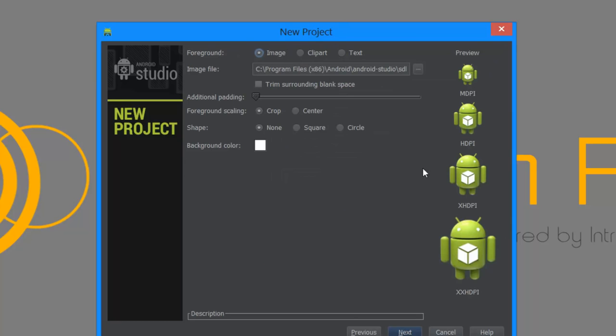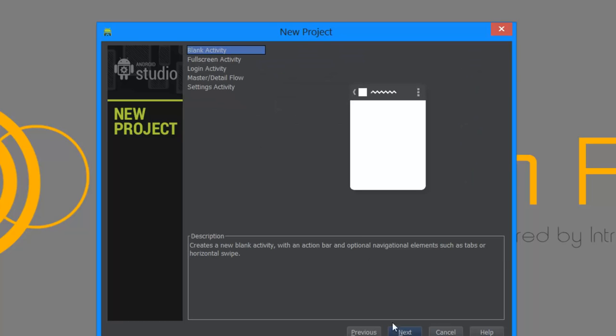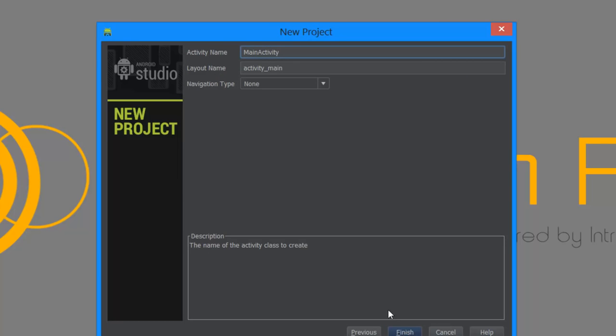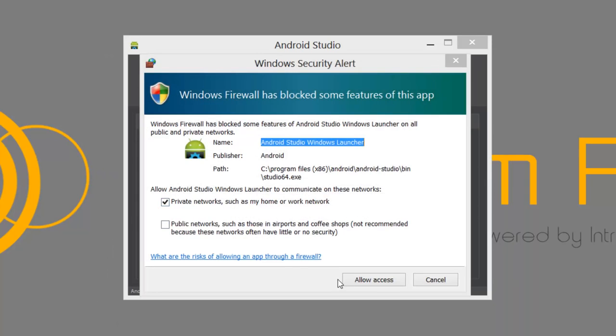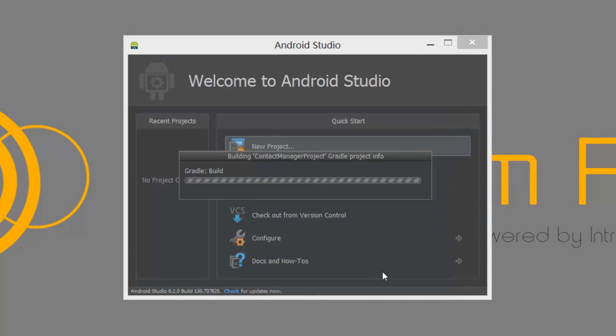I'm not going to import an image or anything like that. I think it's not really worth it. Hit next, and we're going to use a blank activity, and I'm going to call this MainActivity and finish the project. Allow access, yeah, sure. Now it's going to build again with Gradle. It's going to take a little while, I guess. Oh, great, it's downloading.